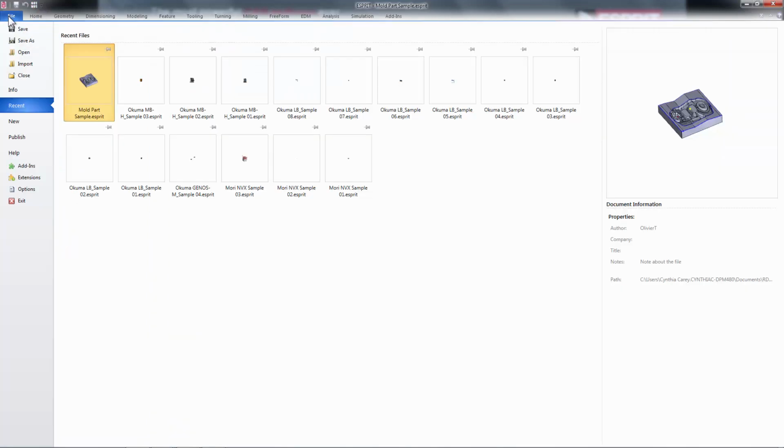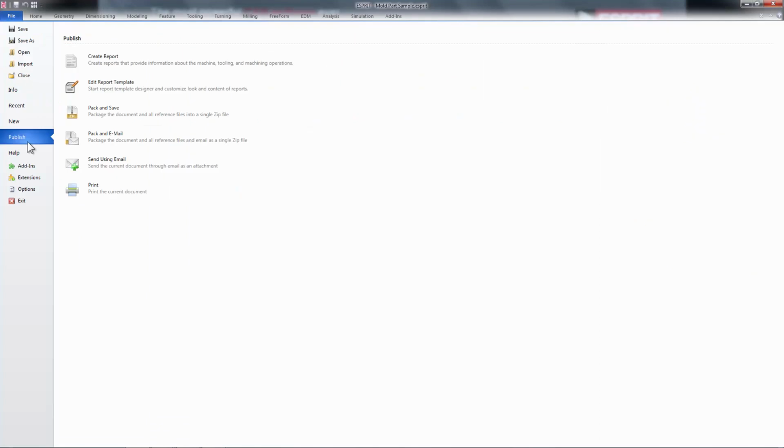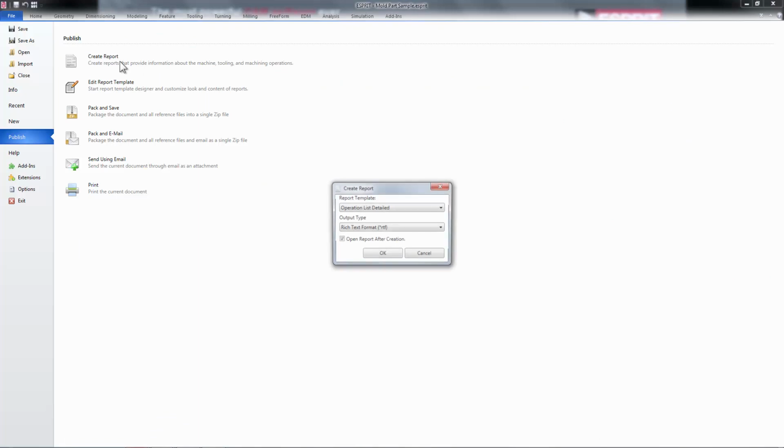Now the report generator functions can be found under File, Publish. So you'll notice that there are 2 report generator functions, one to create reports from an existing template and one to create or edit an existing template. So the create one is going to have, again, those list of standard report templates that come installed, as well as those output types that I mentioned before.